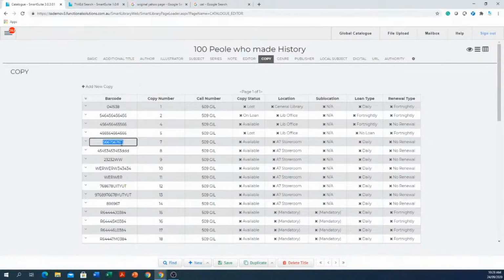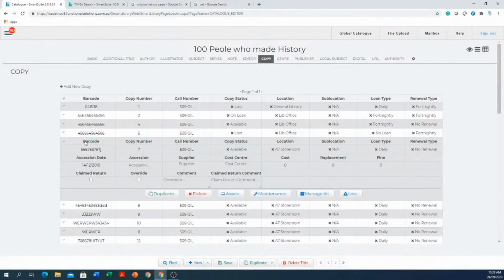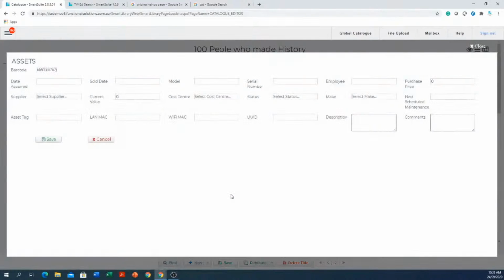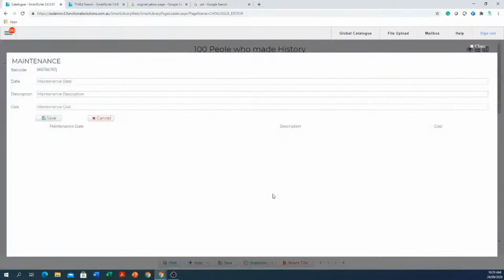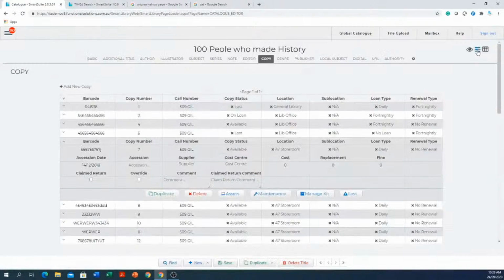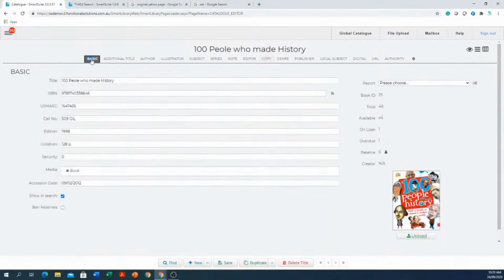But if you want to delete just this one, expand that and now go delete, and it'll delete just that one. Okay, and by the way, if this was a laptop, why not click on the asset button for that particular copy and put in all the information about that asset. If it's been repaired, why not put a maintenance record in there? And if it's a box of books, why don't you build a kit out of it? So you can do a lot in that copy area. Okay, so that's all about original cataloging.